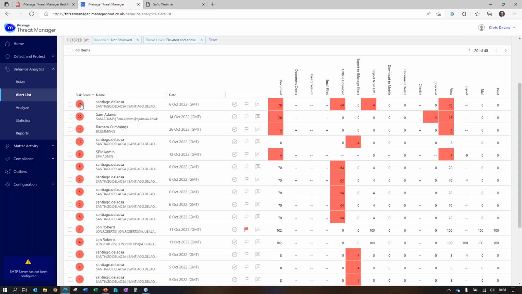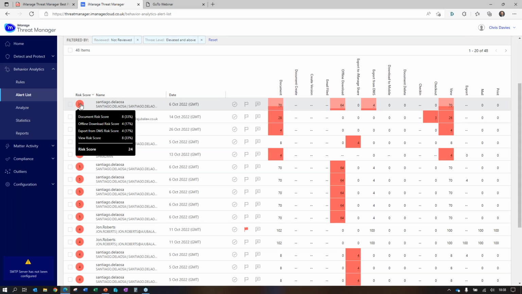So this risk score is 24, and this is how it was made up. 8 points from unique document touches, 4 points from offline downloads, 4 points from exports from DMS, 8 points from view, and the percentage of how that's calculated.